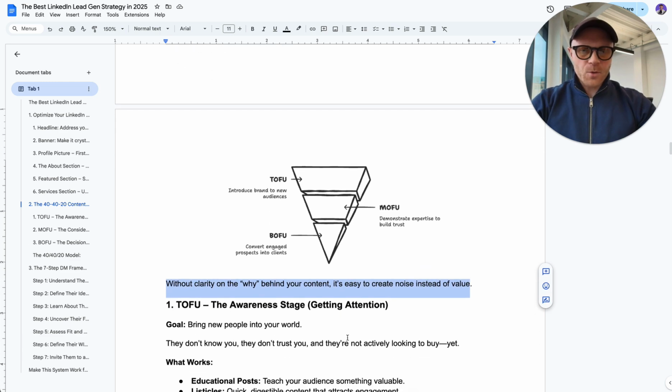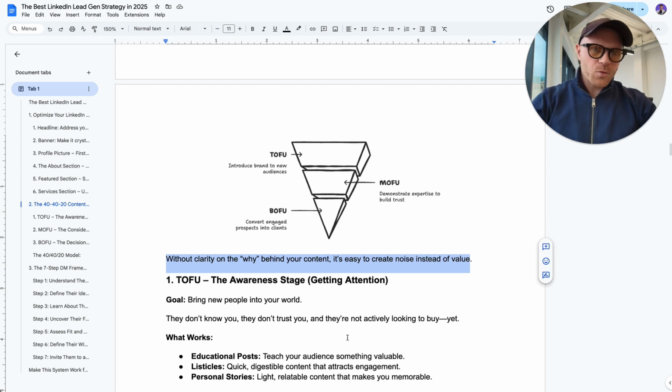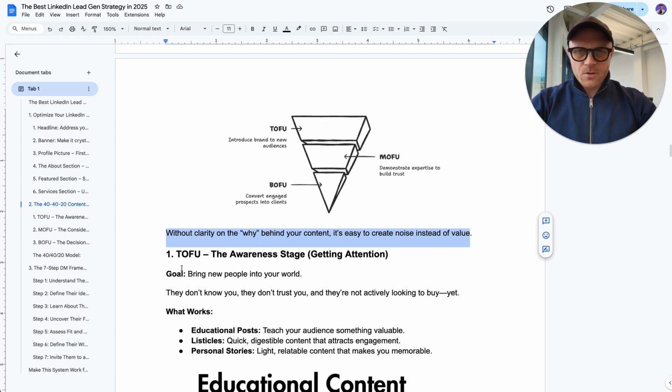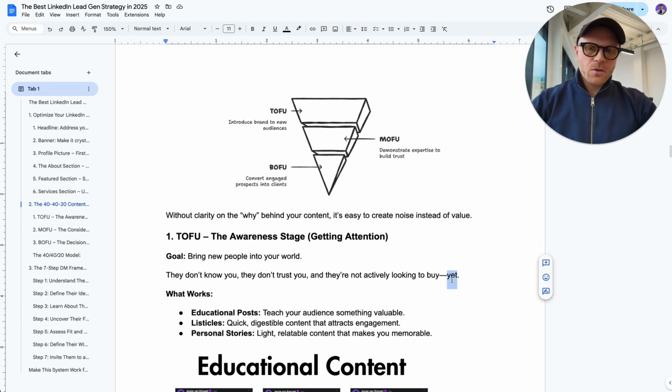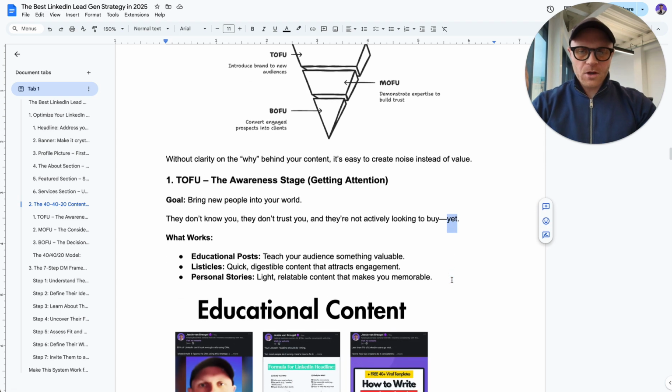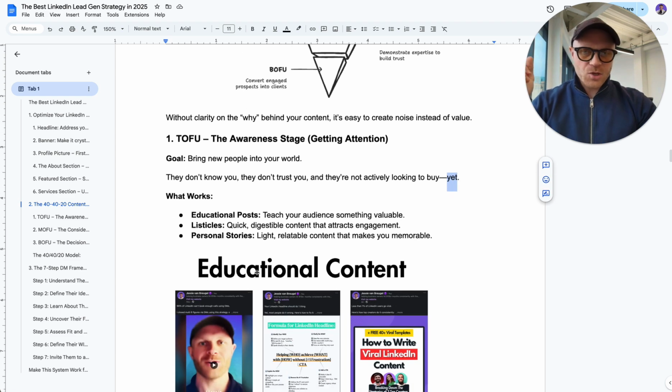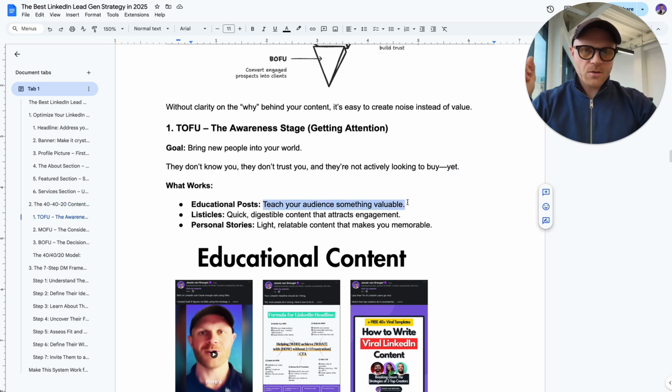So let's start with top of funnel content. This is the content, like I said, where you create awareness. So the goal here is to bring new people into your world. So people that don't know you, they don't trust you, and they're not actively looking to buy yet, right? So the types of content that work on LinkedIn these days is educational content, right? So you want to teach your audience something valuable.